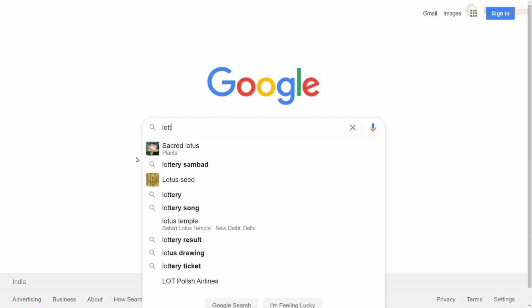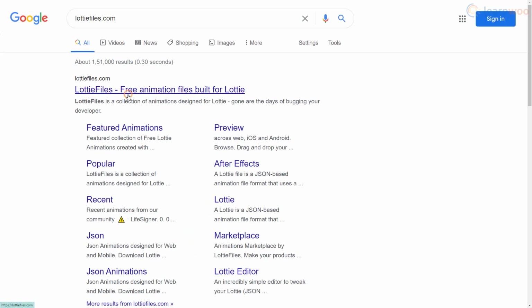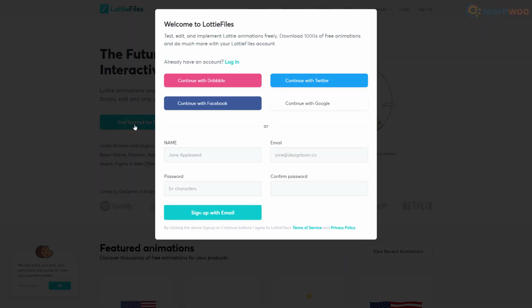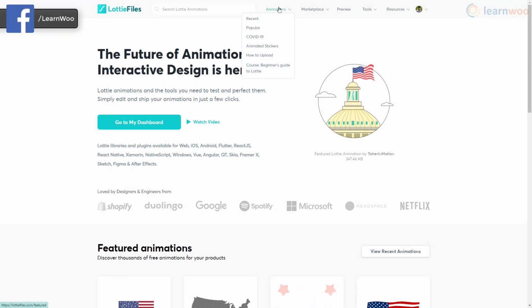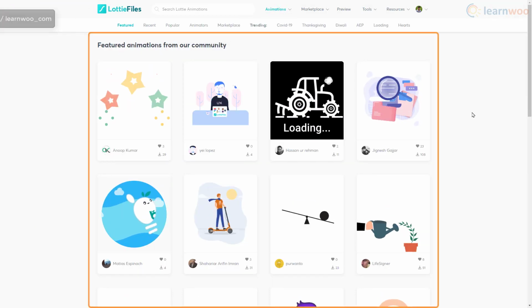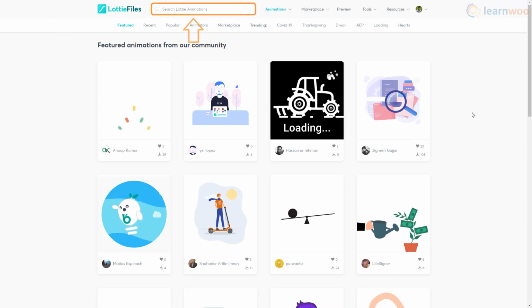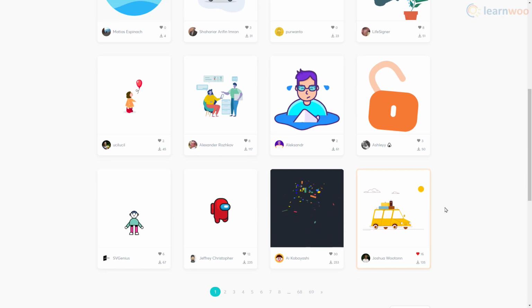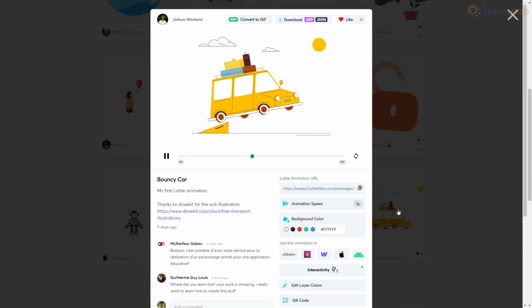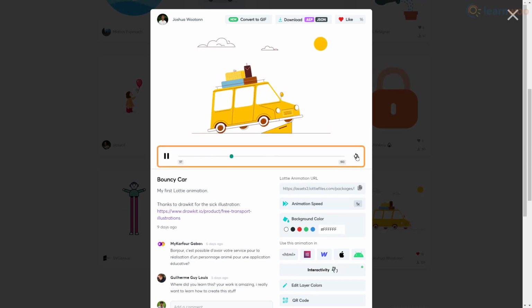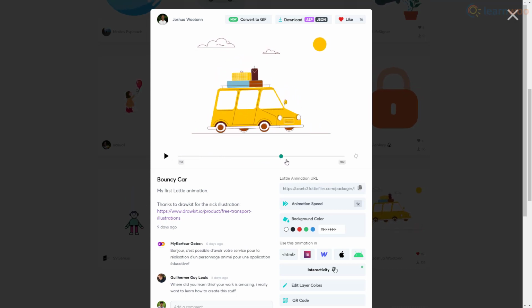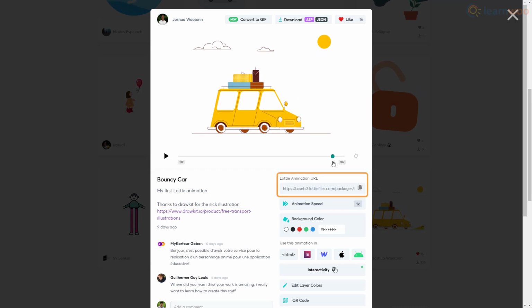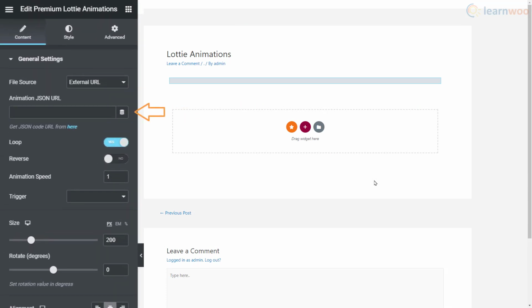Head over to lottiefiles.com. Click Get Started for free, and sign up using any of the options. After signing up, click Animations in the menu. Here, you can choose from the list of featured animations, or you can use the search bar to look for something specific. We'll go with this one. You can then view the animation using this slider. If you like it, copy this code URL. Then head back to your editing page and paste the URL here.